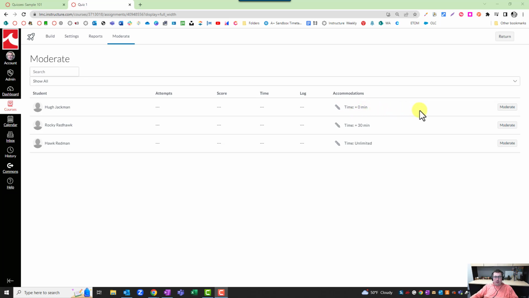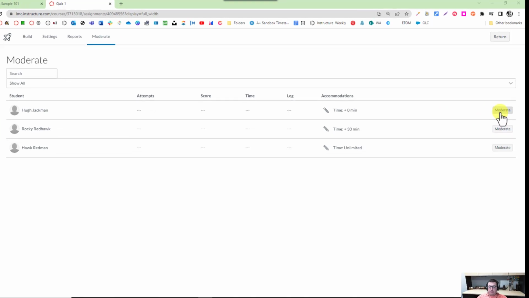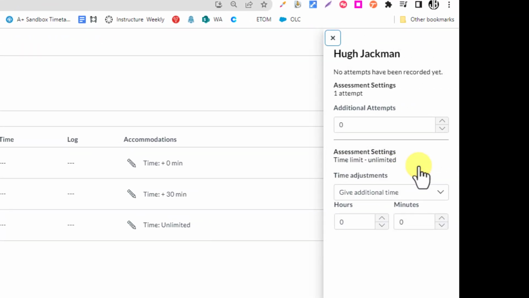Now, if we need to make an accommodation just to an individual assessment, then we can use the moderate button. You can do this either ahead of time if you know that you're going to need to make that adjustment, or you can do this actually after a student has started taking their assessment as well, which we'll cover here momentarily. Same idea, you'll see you can add an additional attempt. Maybe student had technical difficulties and their attempt got submitted and you want them to go ahead and have a second chance at it. That's a possibility.